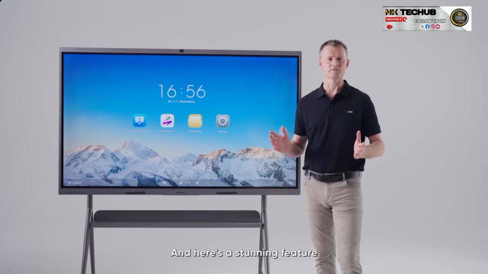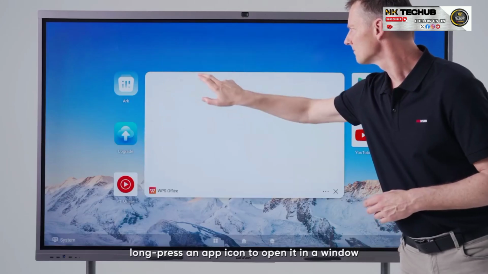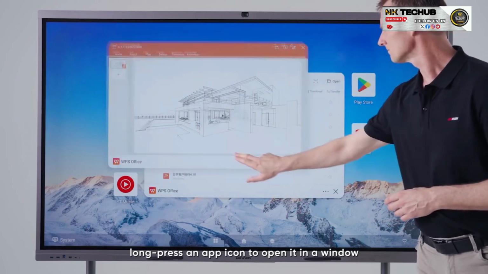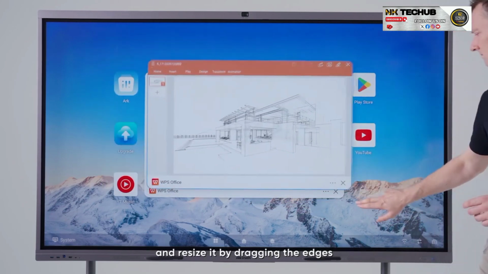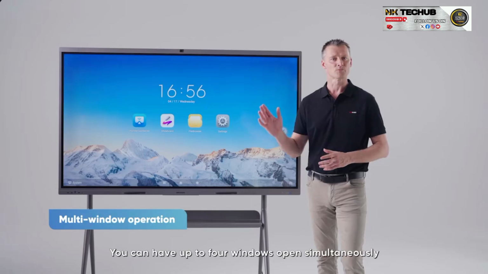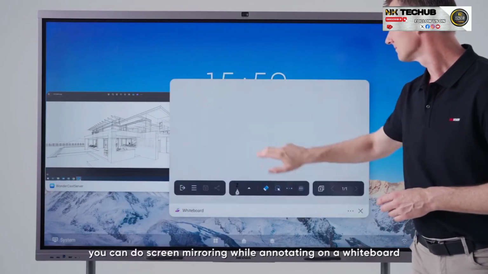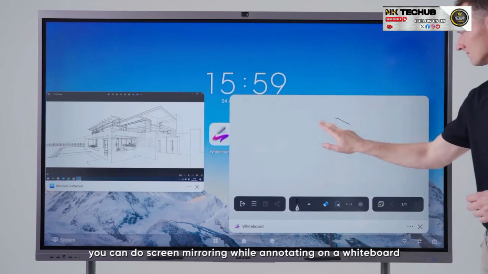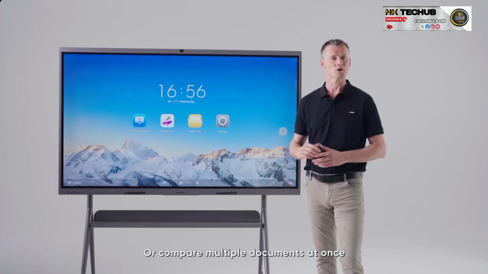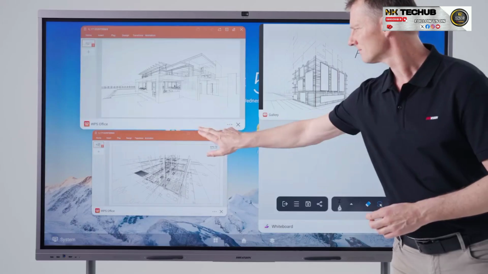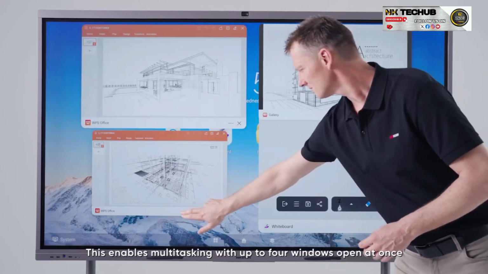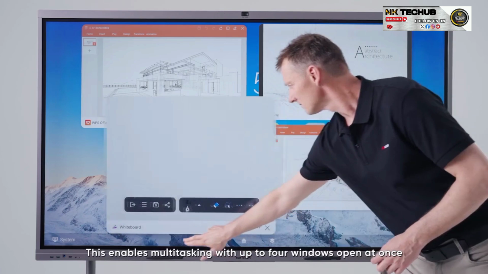And here's a stunning feature. Long press an app icon to open it in a window and resize it by dragging the edges. You can have up to 4 windows open simultaneously. For example, you can do screen mirroring while annotating at the whiteboard, or compare multiple documents at once. This enables multitasking with up to 4 windows at once.